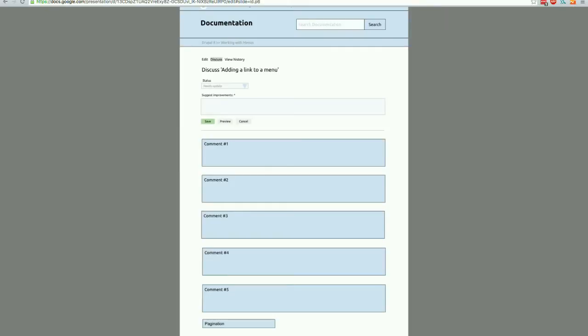So comment to discuss tab, you will be able to suggest your improvement at top. You can change status if you want to say, oh, this page is actually out of date, and I don't really know how to fix it, but maybe someone knows. I'm just telling you that it is out of date and it's not applicable anymore, that sort of thing. So you can change the status right there.